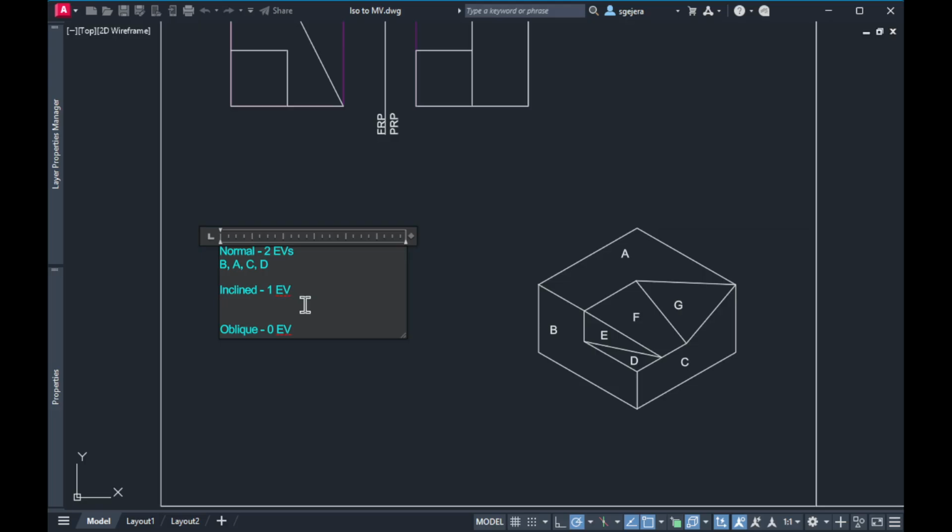So inclined has only one edge view. This one should look like one edge view on top, in the HRP, and it should appear in the front view, and it also appears in the right side view. Okay? So that's possible too.